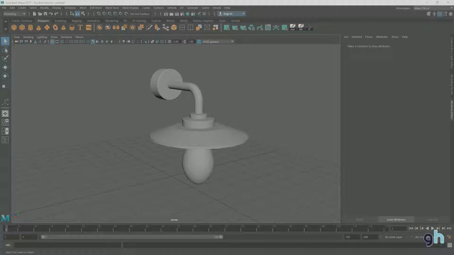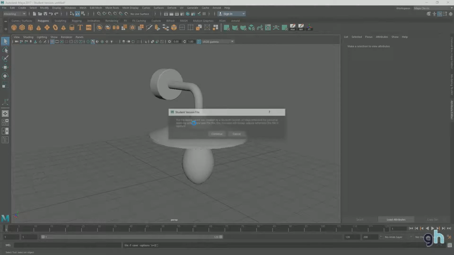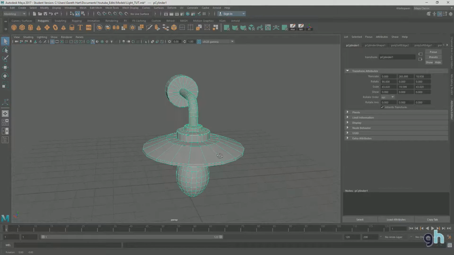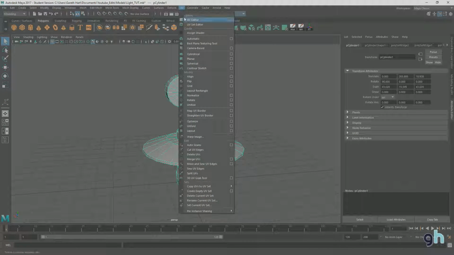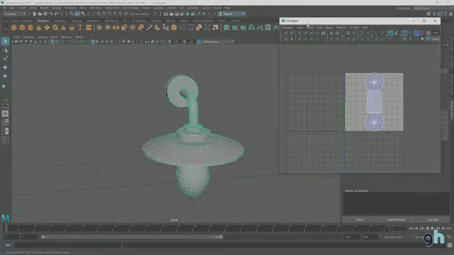We'll save the scene. Always remember to save because otherwise it might crash. I've had it several times where it's crashed for no reason. So I'll just put light on this tutorial and we'll just save. And that's it done. Right, on to the UVing. Again, UV is going to be nice and simple, nice and easy.